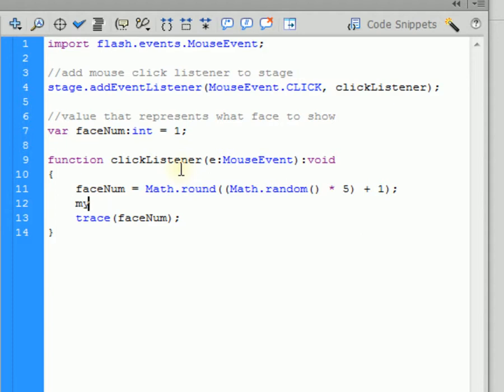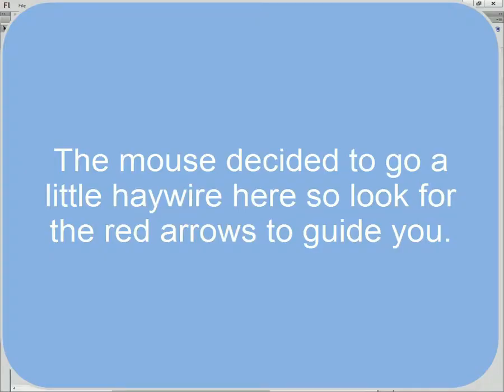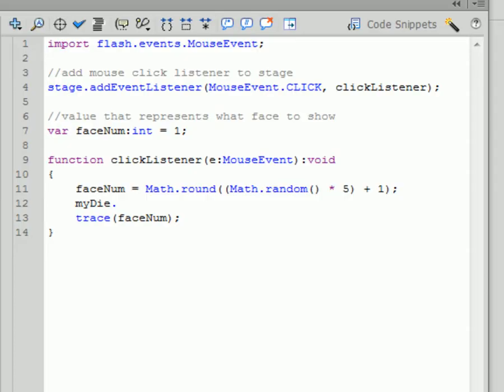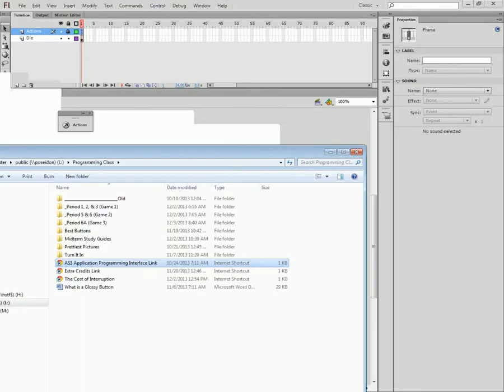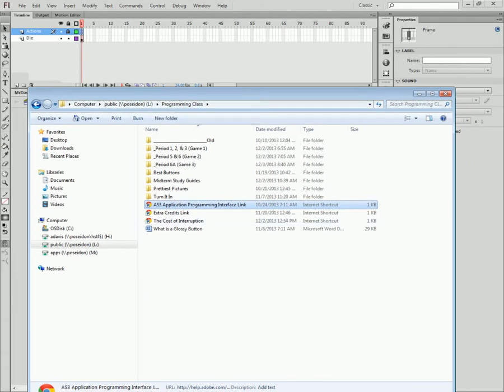So I'm going to type, just like I did there, my capital D, my die, and my die has a property or a function or a method that's stored inside of it where we can go to a frame and stop there. But Mr. Davis, how do you know that that works? Well, how do I know that that works and that it even exists? Well, with our handy dandy application programming interface link.